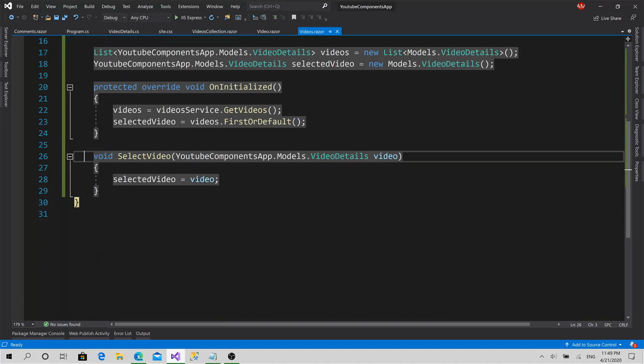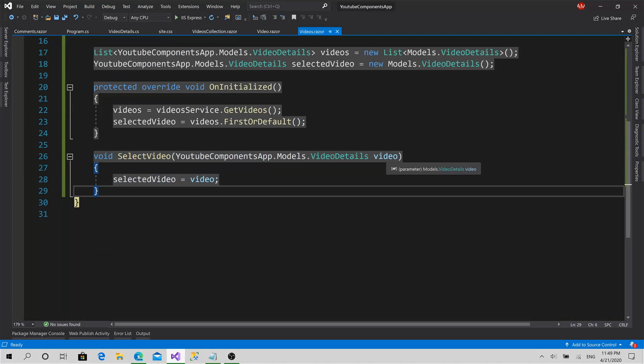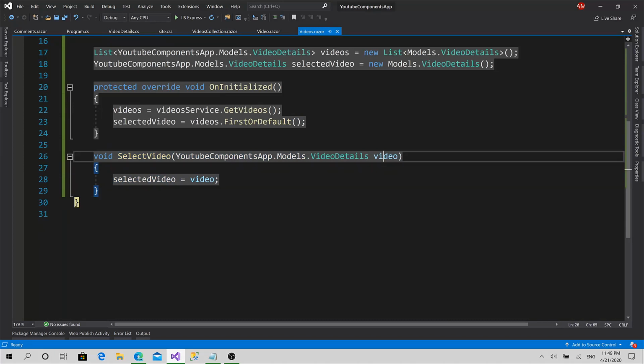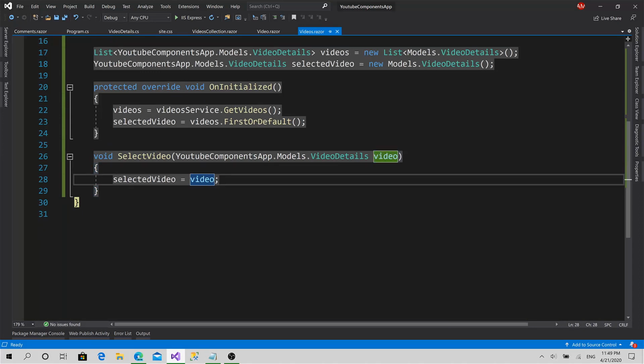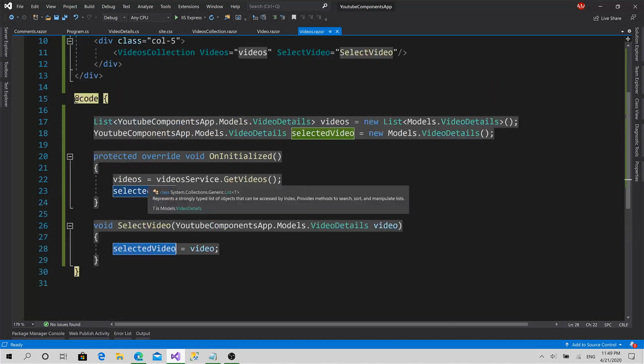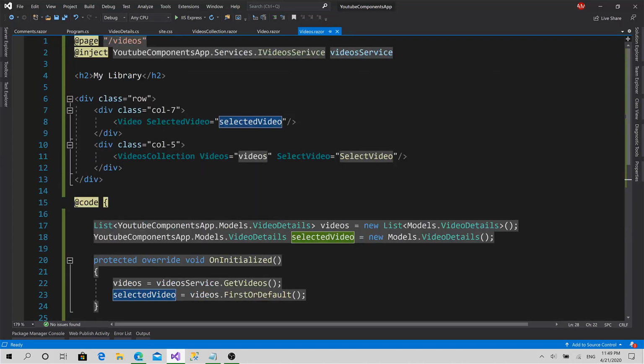We create this function here inside the parent component, so this is being called inside the child one. This argument is filled with the selected video, and basically we just pass it to the selected video field, which is in turn passed to the video component. So every time we click on any video inside the collection, it is rendered inside the video component.